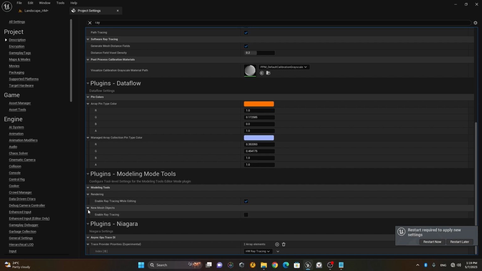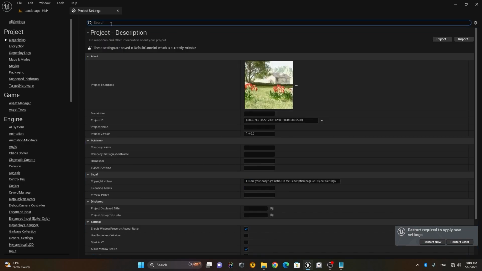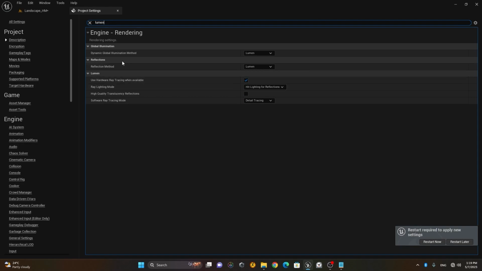Okay, and you should have a good GPU, as well as good VRAM. Now, one more thing you can turn on here is the Lumen global illumination. By default, it is already turned on, but if it is not, you can type Lumen there. Go to the dynamic global illumination method and make sure this is Lumen. That means it is already on. The reflection method has to be Lumen too.